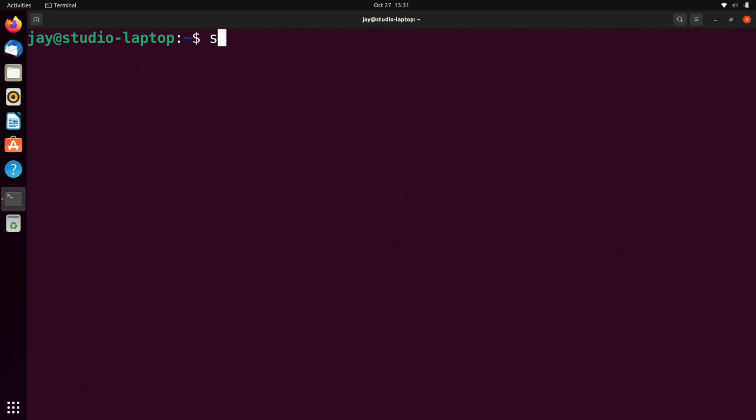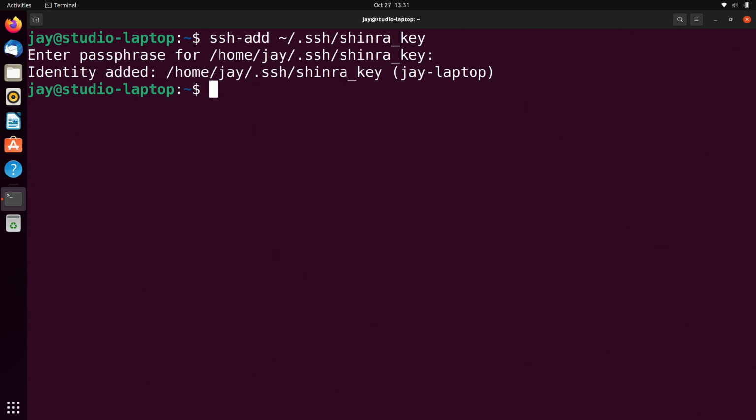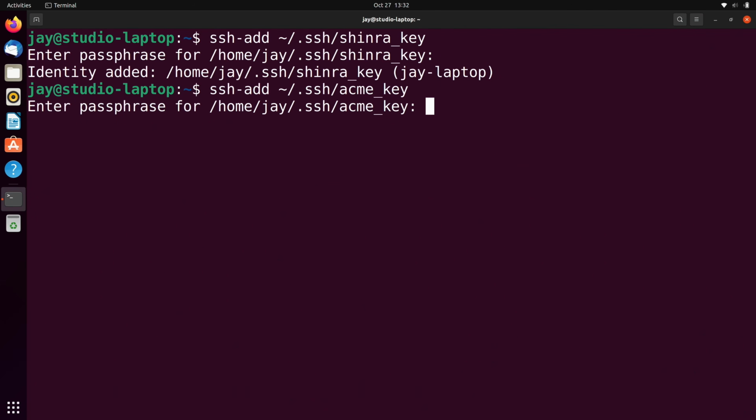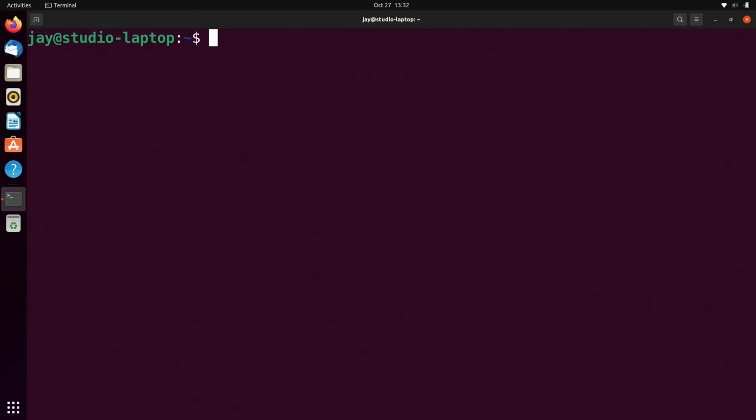Well, what we could do is run the ssh-add command, and this will help us add a key to the agent. So we'll give it one of our keys. So for example, .ssh, and I'll give it the Shinra key. Now it wants us to enter the passphrase, which I'll do. And now that's added. Let's add the other ones as well. There's Acme. We'll type in the passphrase. Now that one's added. And then finally, we'll add the passphrase for Skynet as well. I'll type in the password. And now that's added.